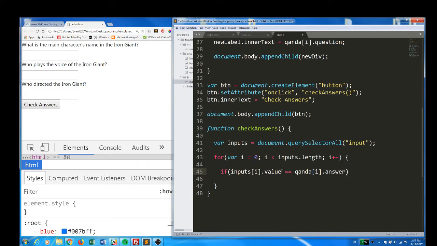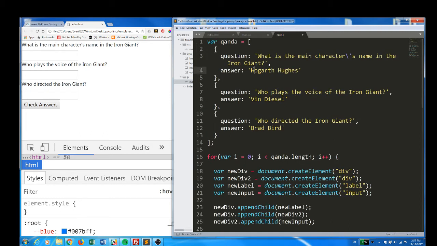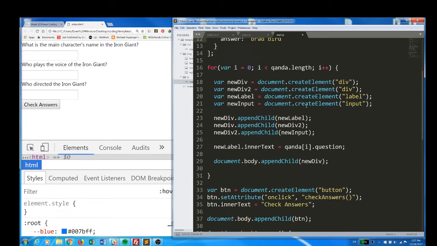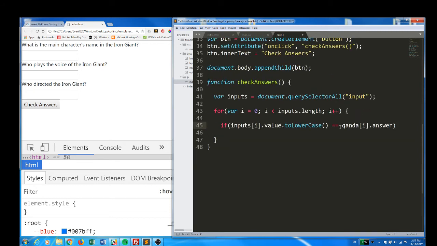And just to make things a little more forgiving on our users, I'm going to do toLowerCase again, so it's not case sensitive, which means I also need to make all my answers lowercase. Although, considering that it's asking for names, it could be. But maybe not all of your questions are asking for proper nouns. Okay, so that's our if. Inside of our for loop, we're checking this for every item in Q&A, every object. And if it does match, well, what do we want to do?